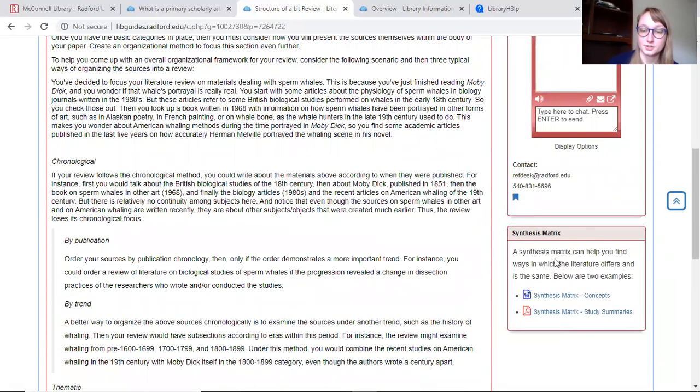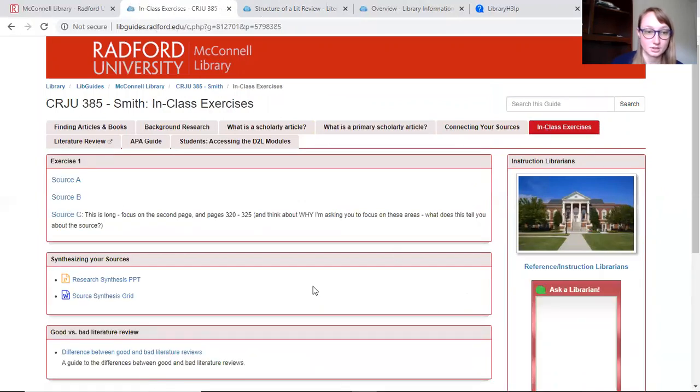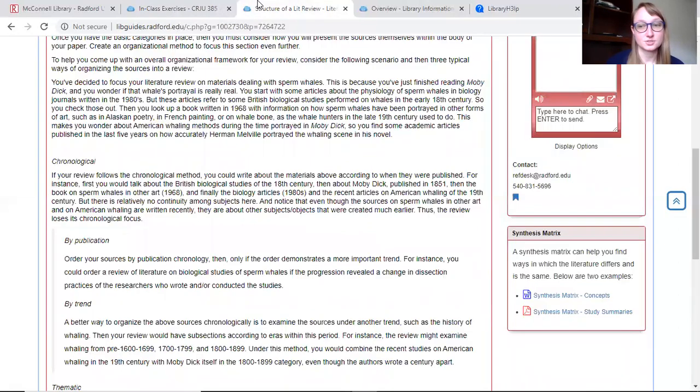Over here on the right-hand side, you'll see some synthesis matrices. So these are similar to the one that Alyssa mentioned in her video. They're kind of structured a little differently. So remember that if we go back to your class guide, under in-class exercises, there is the source synthesis grid. So take a look at that. Also take a look at the ones in the literature review LibGuide. See what works for you. If none of it works for you, that's fine too.